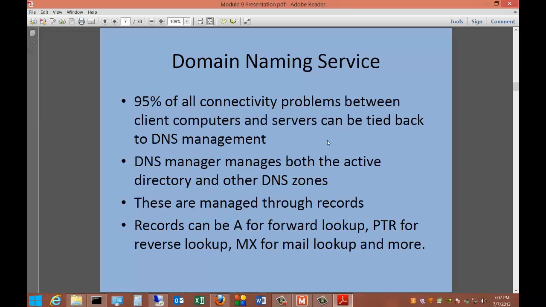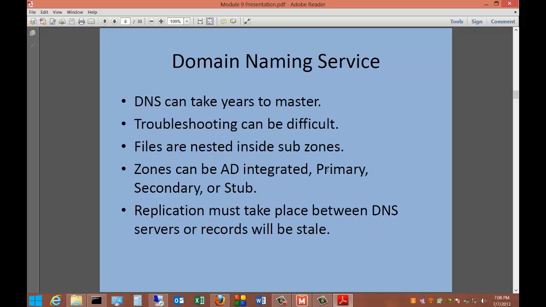Domain Naming Service, or DNS, is responsible for 95% of all connectivity problems between client computers and servers. DNS Manager manages both the Active Directory and other DNS zones. These are managed through records. Records can be A for forward lookup, PTR for reverse lookup, MX for mail lookup, and more. DNS is very tricky. It can take years to master. Troubleshooting can be difficult, and files are nested inside subzones.